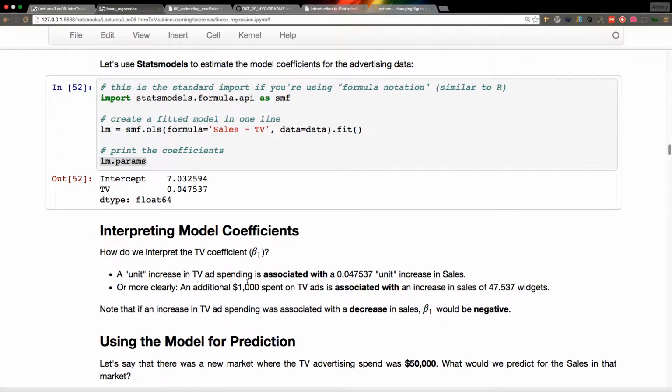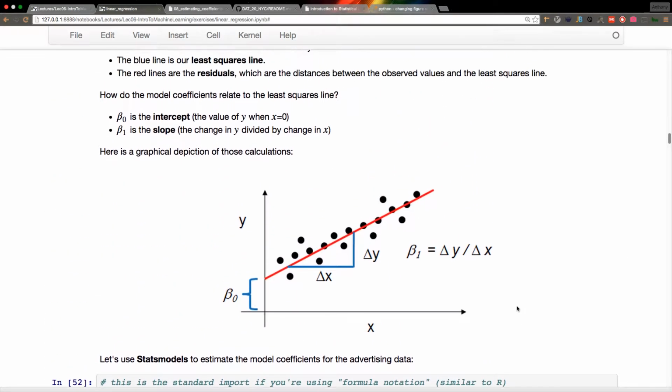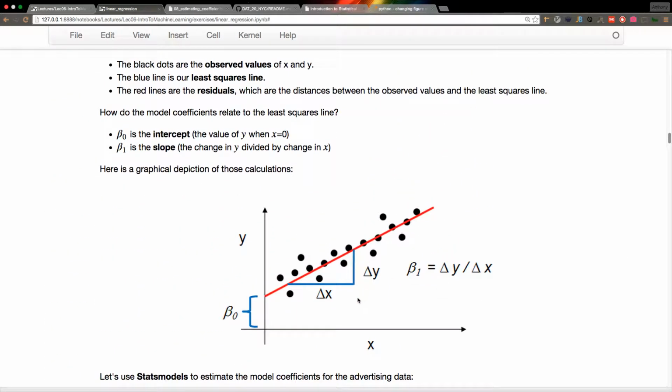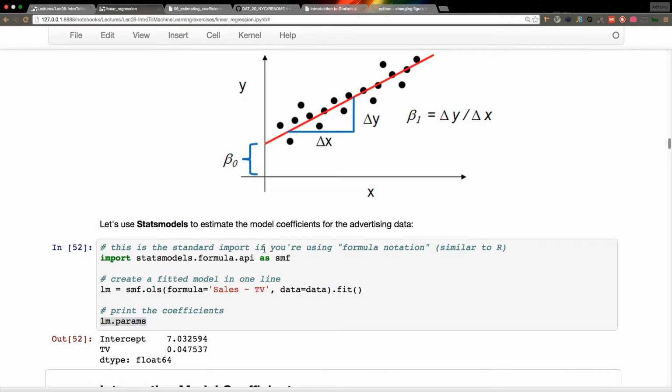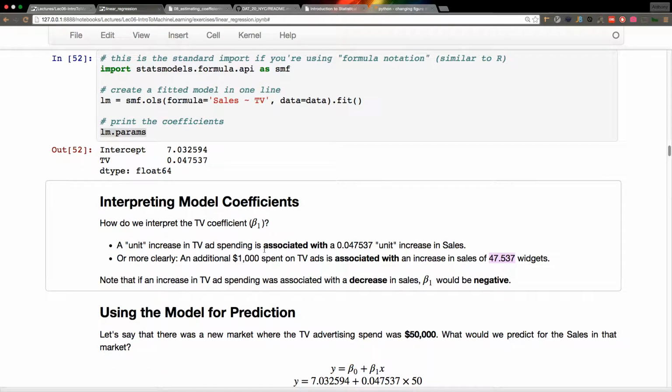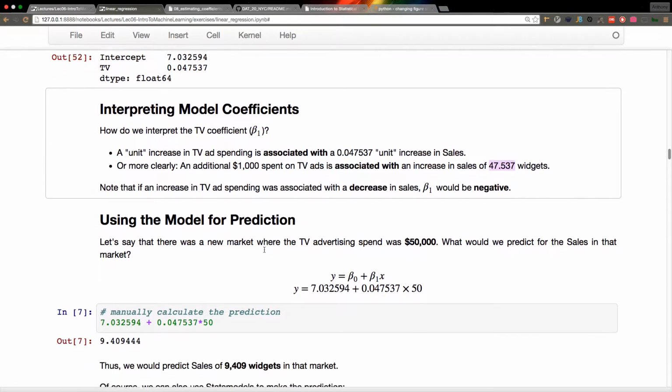So every time we spend $1,000, we get an increase in sales of 47.537 widgets. So that's basically this rise over run. Every time we spend a certain amount of money on TV, we increase the number of sales by some fixed amount. Yeah. Can we see the errors from that calculation?